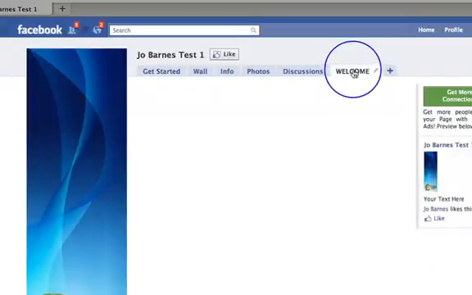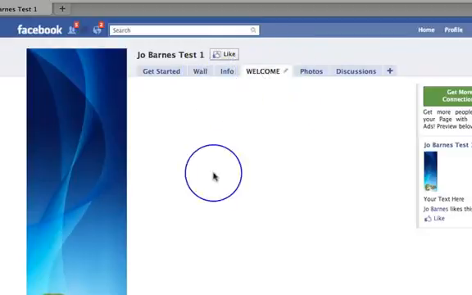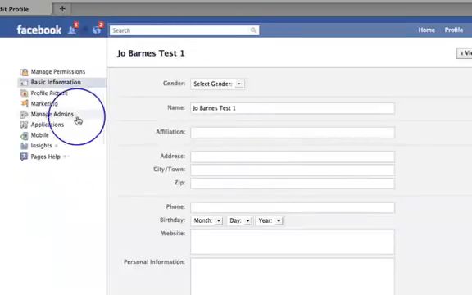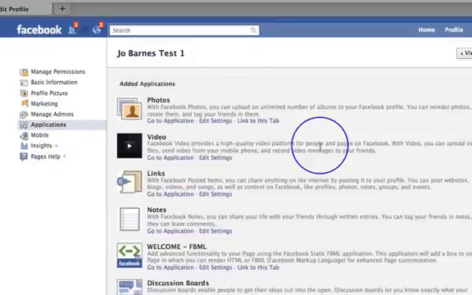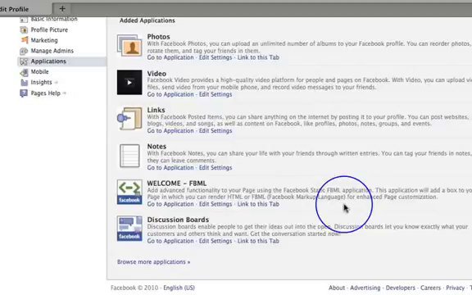You can actually move these tabs around. I think wall and info are always there, and then your welcome tab could be number 3. When you go over to edit page and back to applications, it's now called your welcome FBML. As I said, in video 2 I'm going to take you through how to really jazz up that welcome FBML and put on your list building landing page.